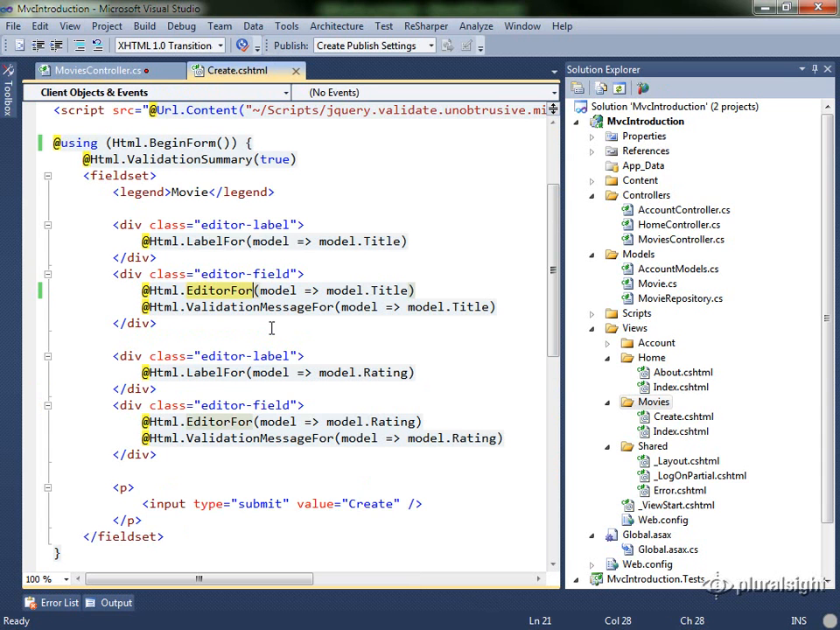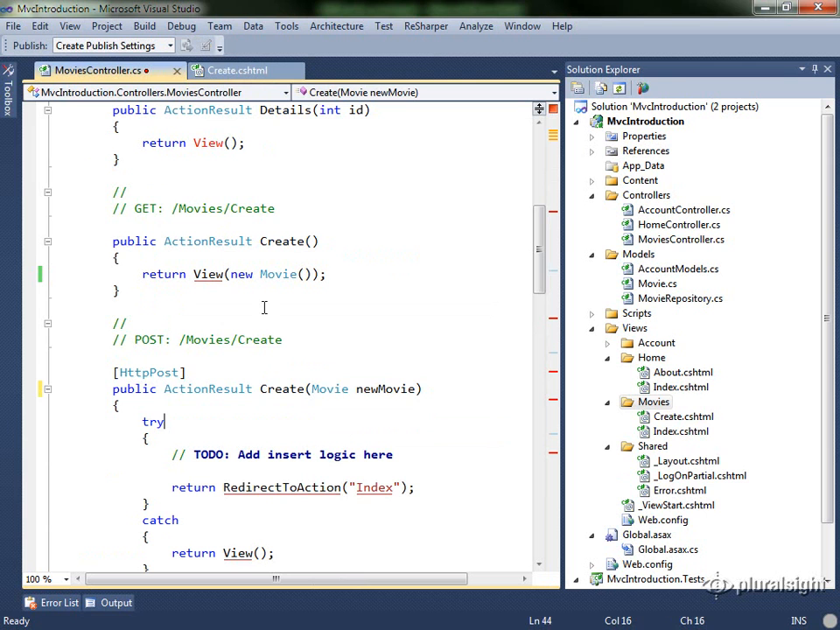So the name of that input is going to match the name of our property. That allows the model binder to look at this parameter and say, oh, you need a movie? Let me instantiate one. Now what properties does it have? Oh, it has a title property. Let me see if I can find something named title in the request, and it'll find that in the posted form values. It will also find the rating. So the model binder will build all of that for us. All we need to do is save things.